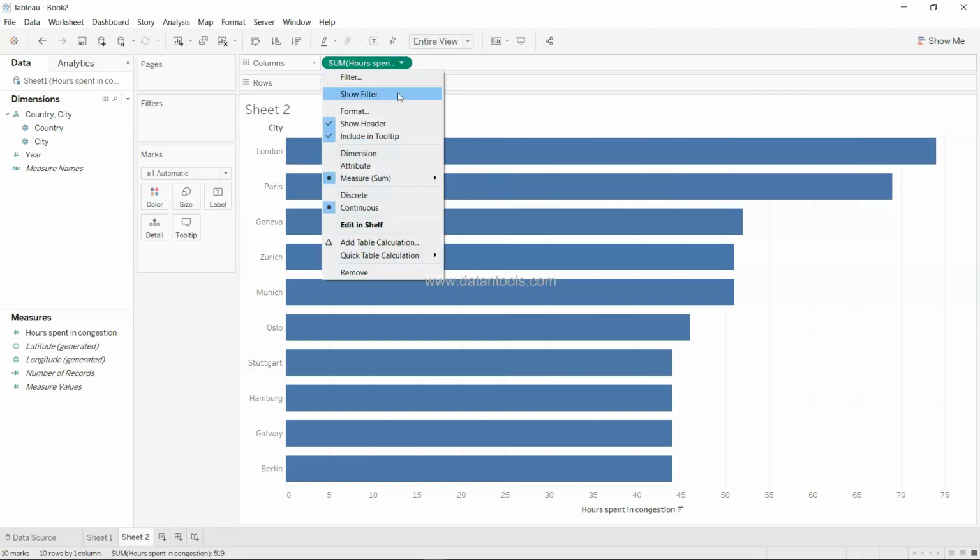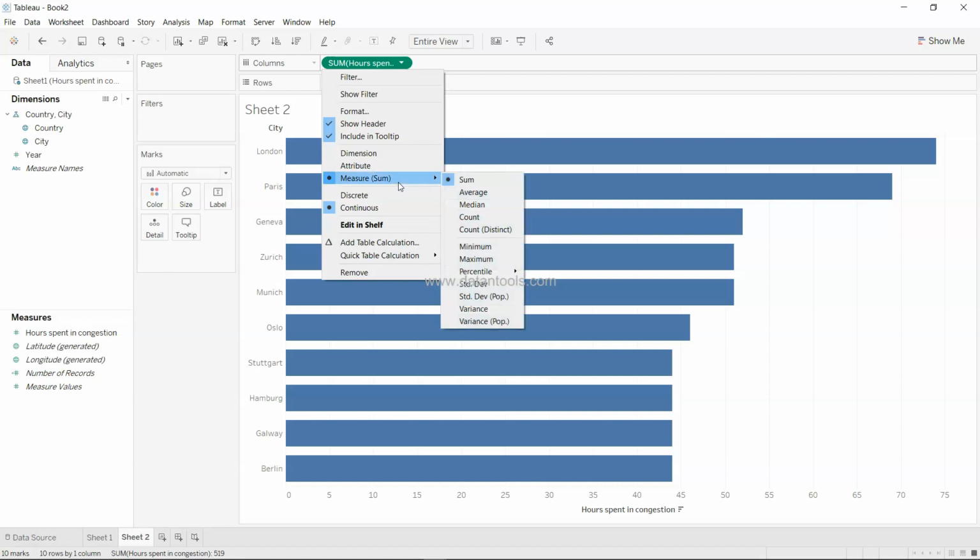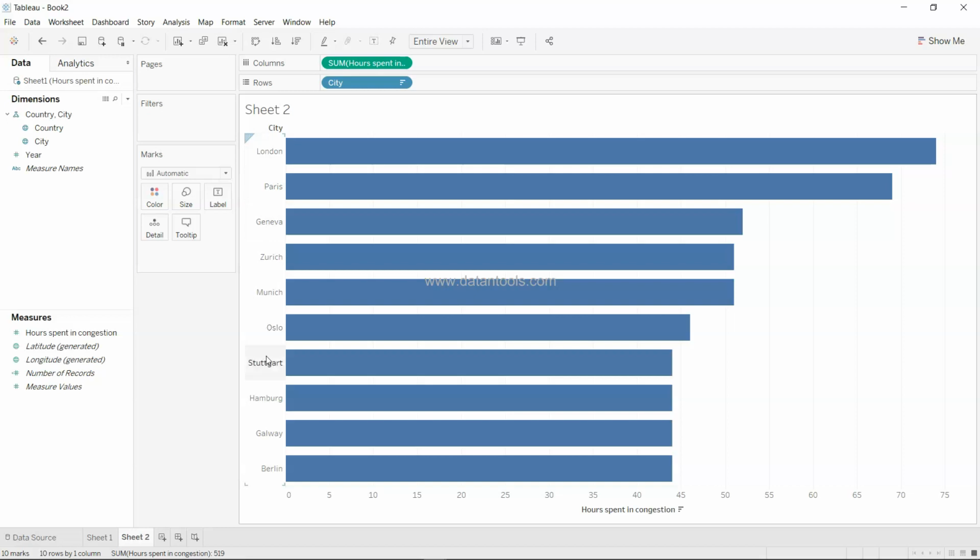So now it doesn't really matter if I change it to sum or average. Why? Well, think about it by pausing this video for a moment and then come back. The reason for this is because the lowest level of granularity is city.